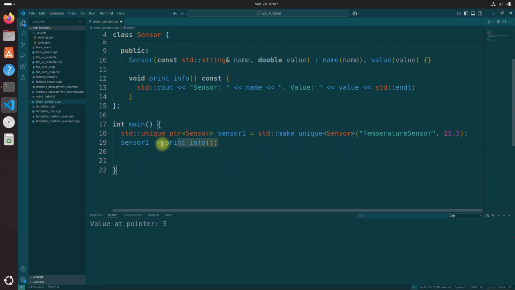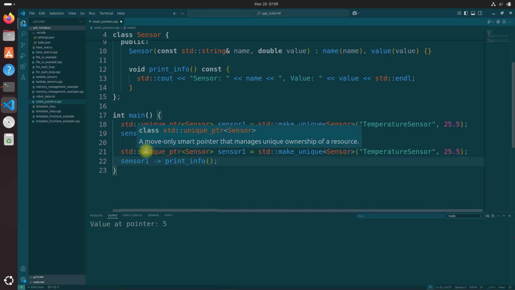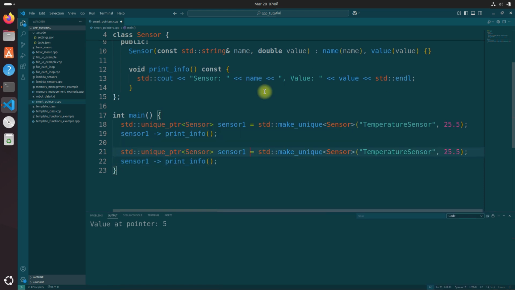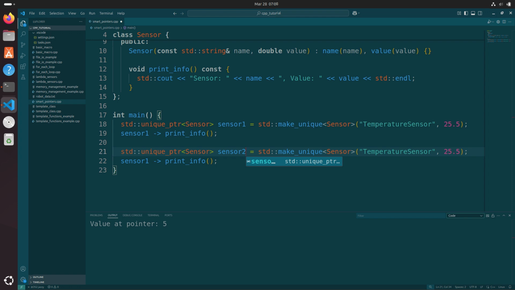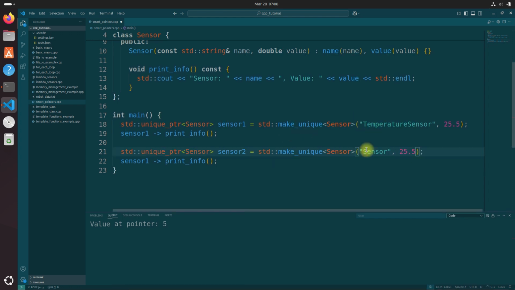Okay, and so we don't have to type all that gobbledygook again, let's just copy and paste. Again, I'm going to explain this in a second. And let's call this, instead of temperature, we're going to call this humidity. Humidity sensor, and then 60.